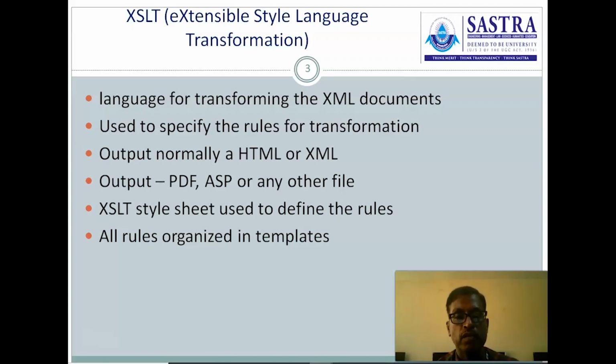All rules are organized in the form of templates. Whenever a match is found, the template content is transferred into the output buffer. Likewise, each and every element available in the XML document is matched with the rules defined in the template, and all the results are transferred to the output buffer.